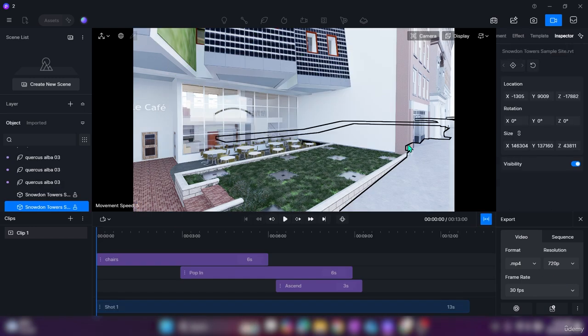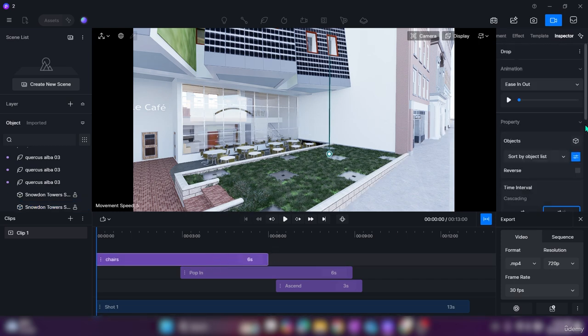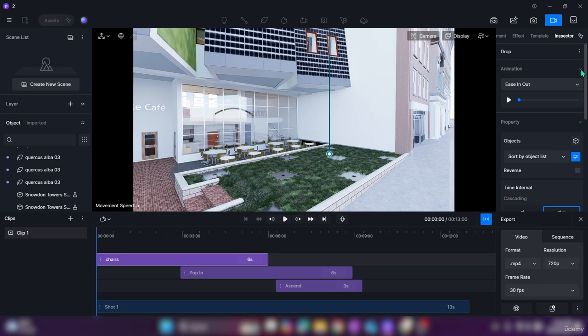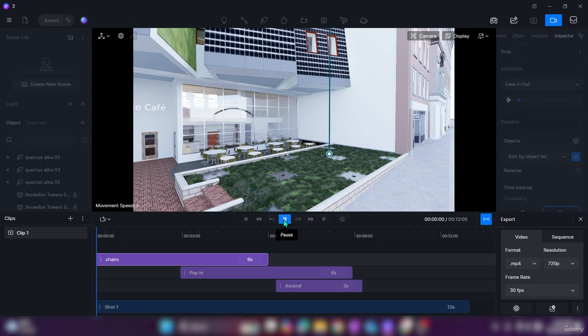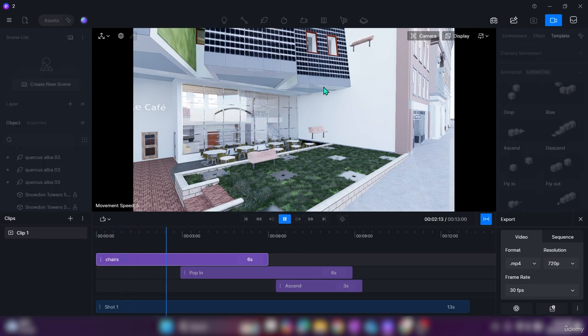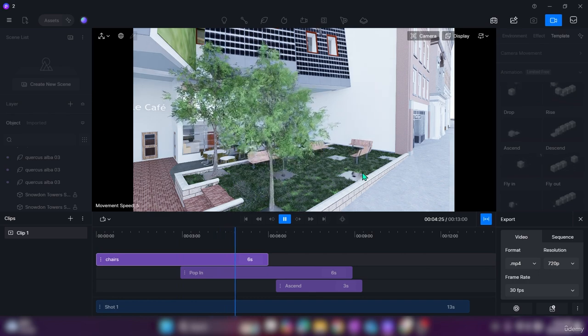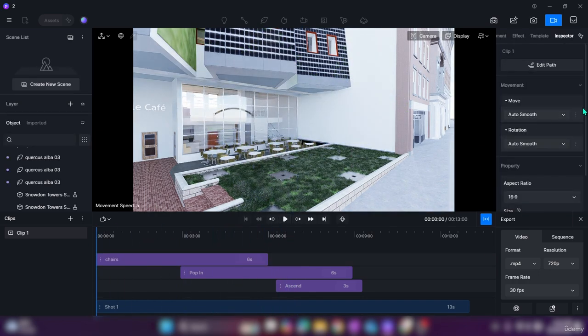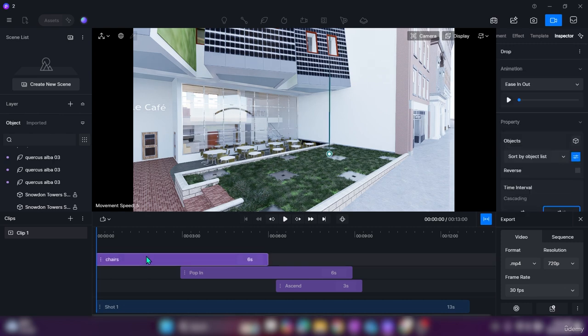Okay, now let's learn more about the phasing tool. If you press this one, you can see some drop-down menus with elements like the animations, the properties, the time interval, and the effects. So what do these options actually mean? If you play this one, you can see this is the way my phasing animation is happening. Now, if I go back to the start here, I'll press this one.